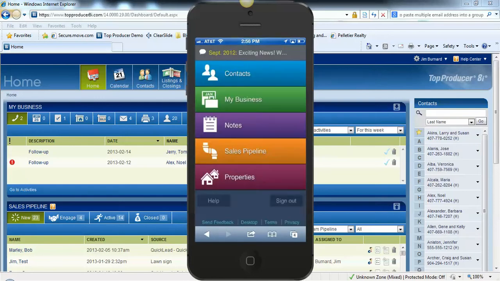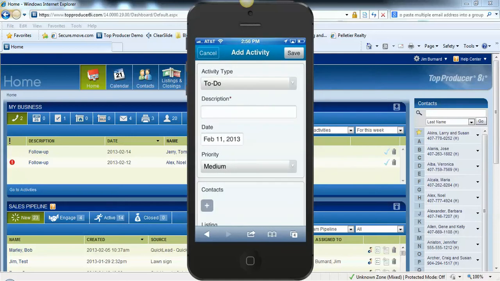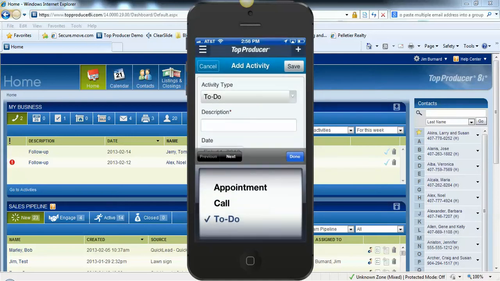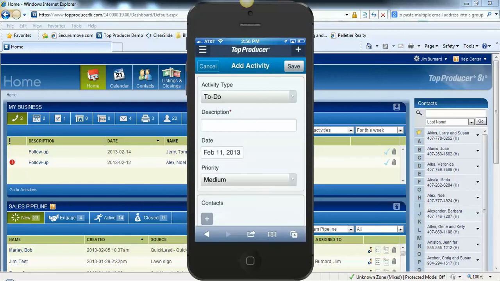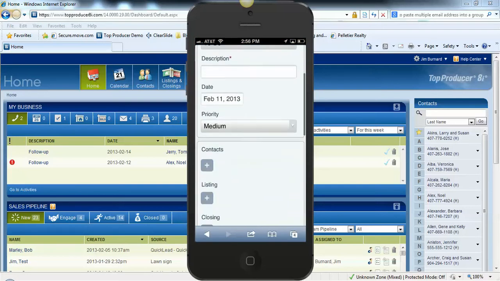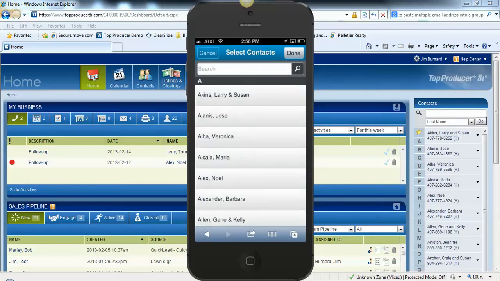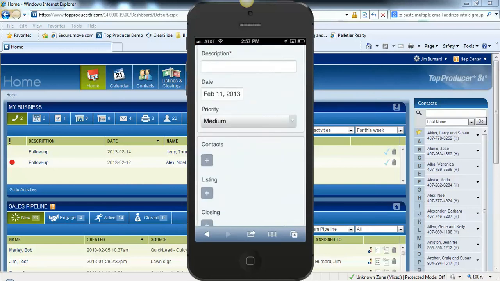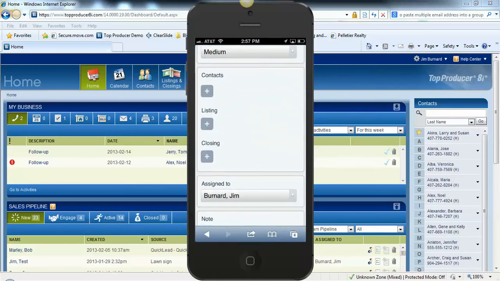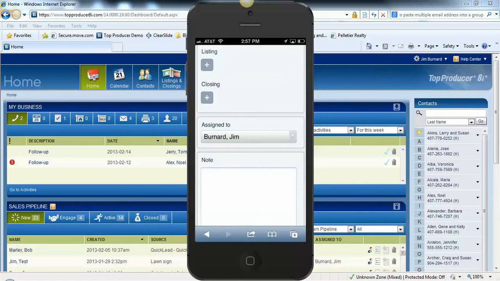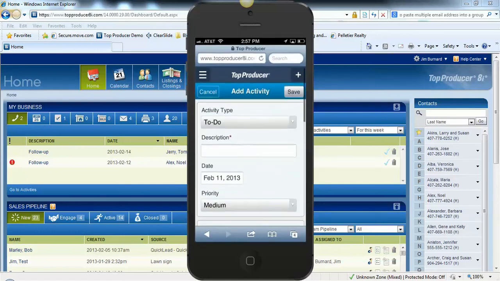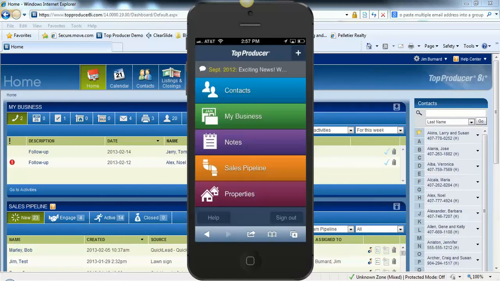So click that, and activity type can be anything you want. A call, an appointment, a to do. Set that, and your description and when. Important though, you started with the activity type, so you've got to associate that with a contact. So that's what you would do here. Okay. You can also associate it with a listing or closing and who it's assigned to and make some notes about it. Okay. So that's one way to schedule an activity for yourself or a reminder for a customer.